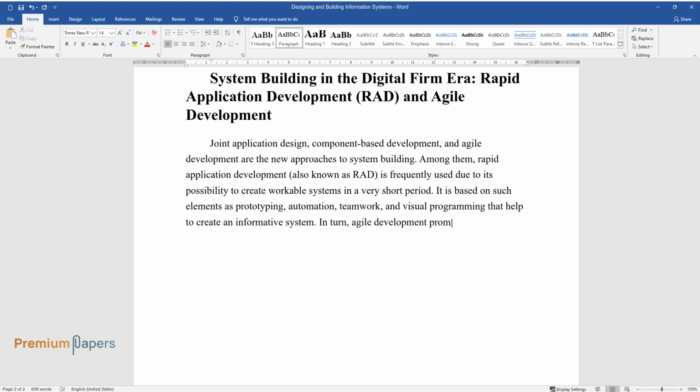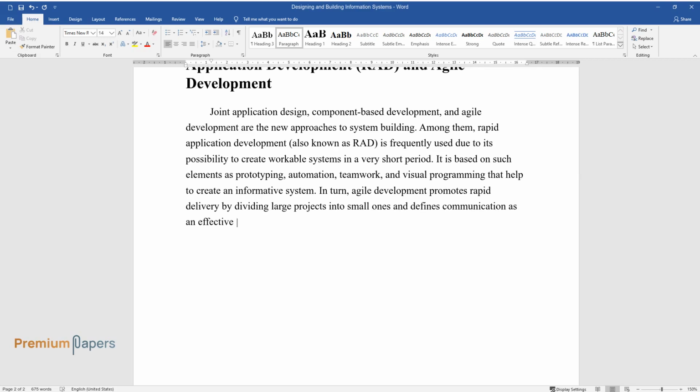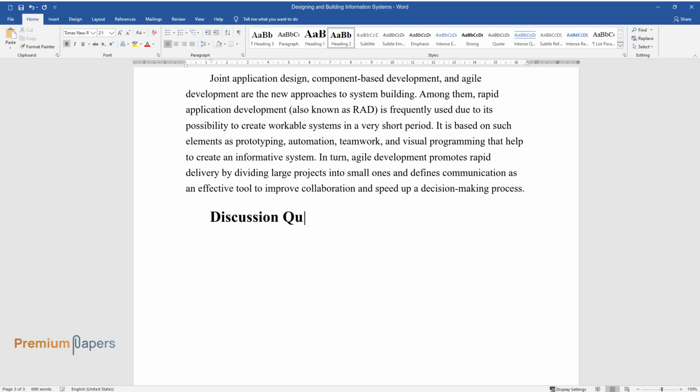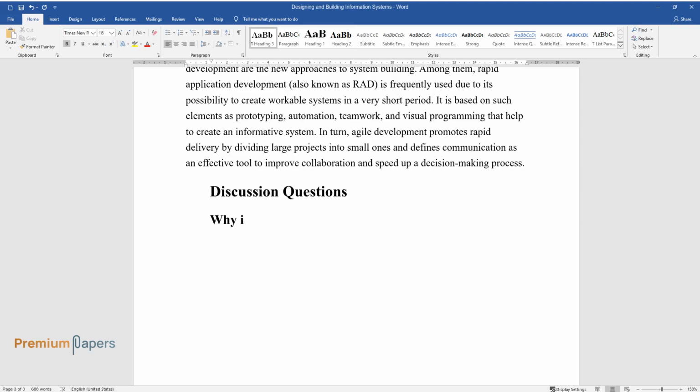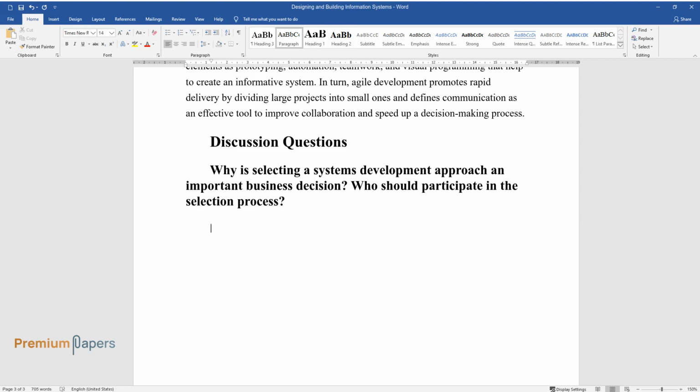In turn, agile development promotes rapid delivery by dividing large projects into small ones and defines communication as an effective tool to improve collaboration and speed up a decision-making process. Discussion questions. Why is selecting a systems development approach an important business decision? Who should participate in the selection process?